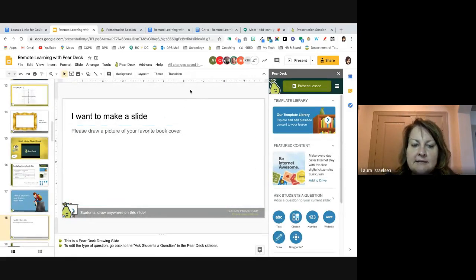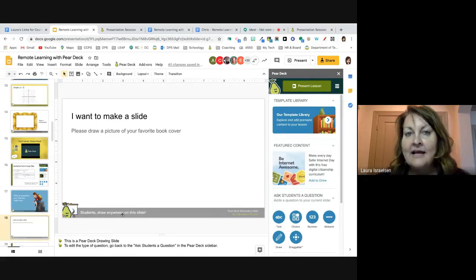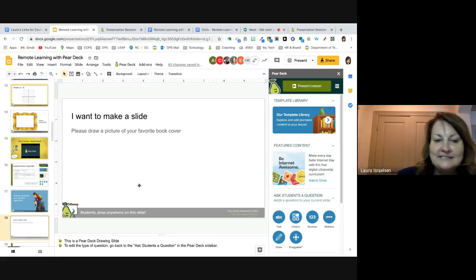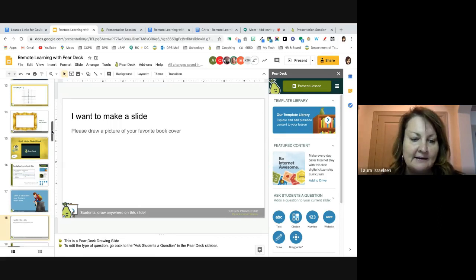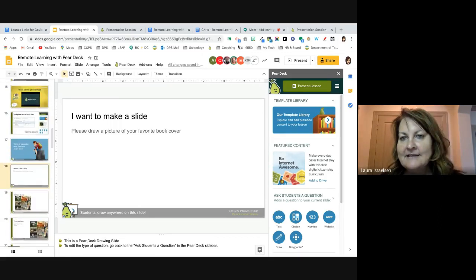I know that it's a drawing slide because Perry's down here at the bottom with his artist palette, and it says students can draw anywhere. So when I see Perry and this gray bar down here, that's how I know this slide is interactive, but I also know what the interaction is. So I know that this is a drawing slide and that students will get that drawing bar with all the different colors of the paint palette and the ability to add text. So that's how I can make my own slide. Let's stop for a minute and see if there are any questions about creating your own slide or getting into Pear Deck.